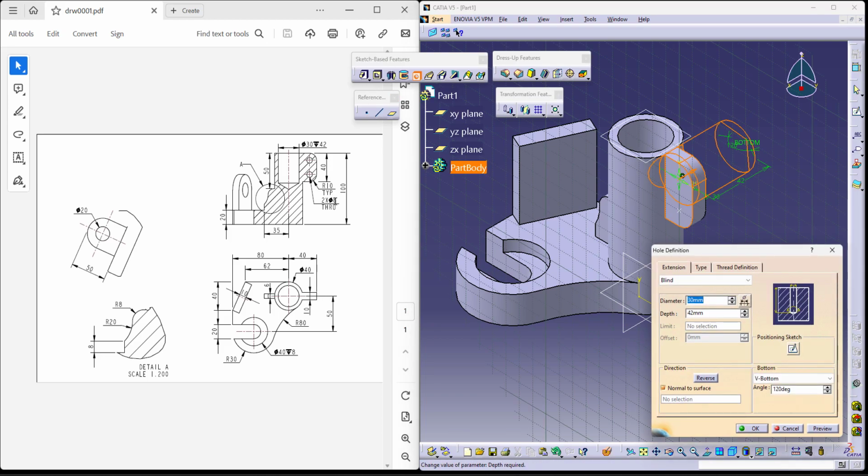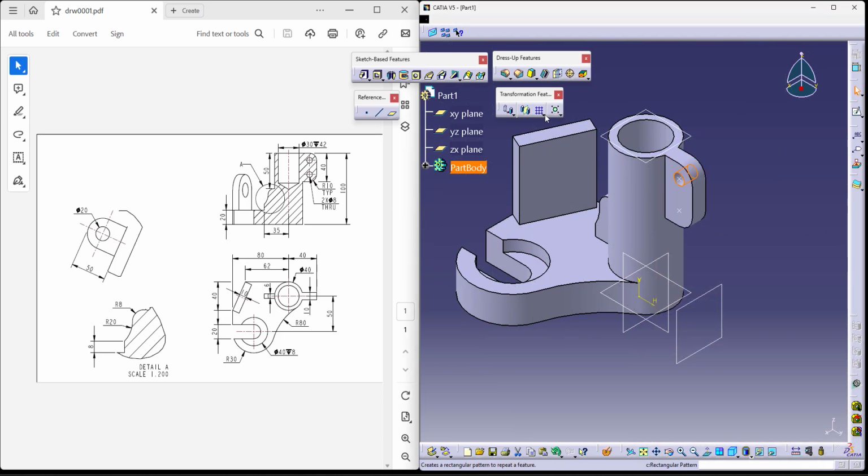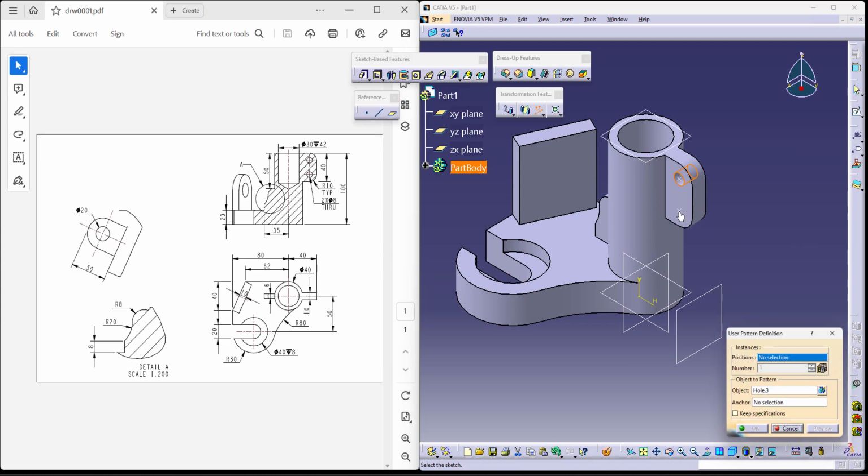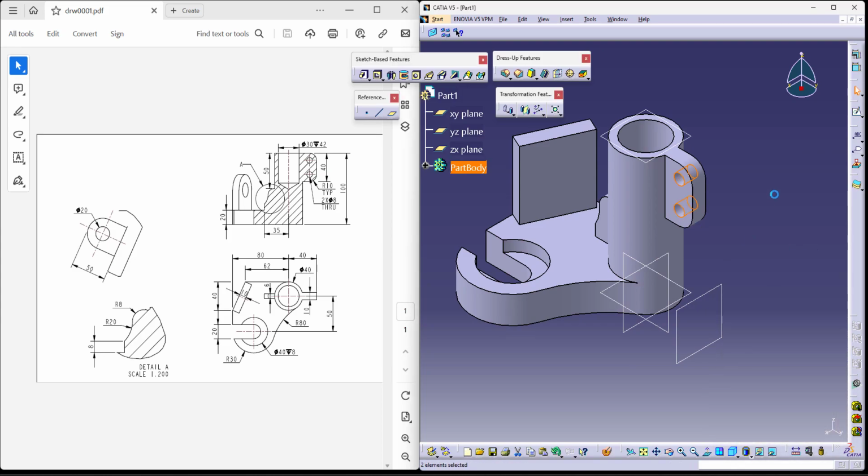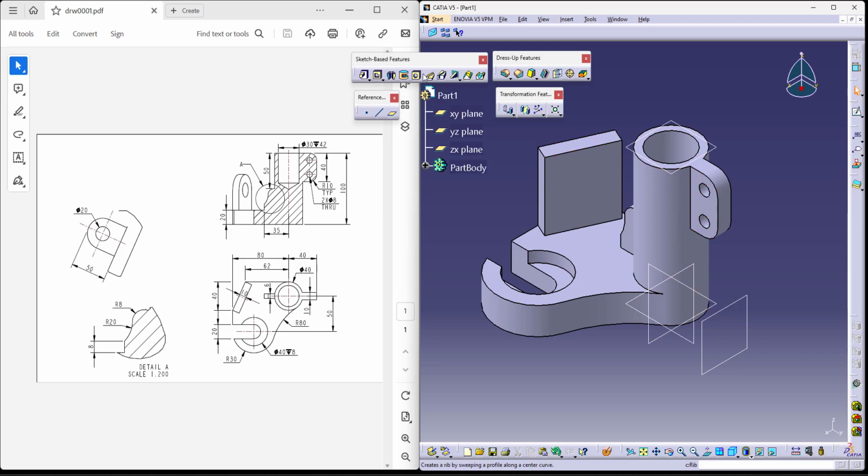It's the problem in the drawing. Now, the dimension of this is actually 8. So 8 and it has to be through. So let me try to give through. Similarly, it's the same thing. So I'll directly use a user pattern and select the point. So it tries to create the pattern. There is also a full round here.